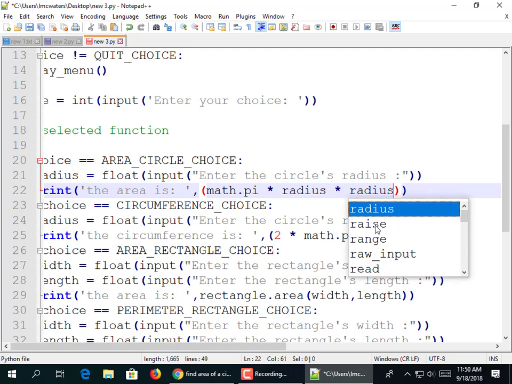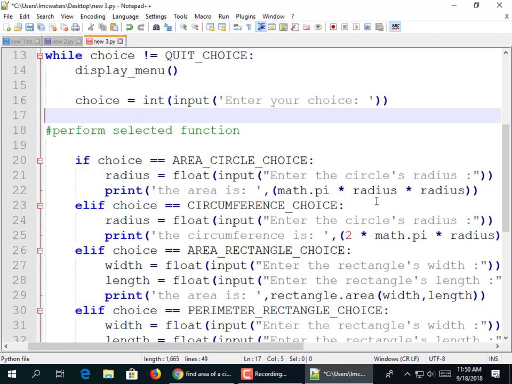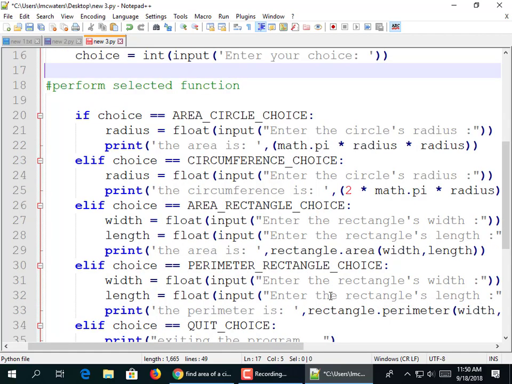There's an easier way to do that. You can just do 2 times and put that in parentheses because it'll do the parentheses first. But we'll just do it this way. I'm not feeling real adventurous. So you just multiply it again by 3. Yeah, math times pi times math dot pi times radius.